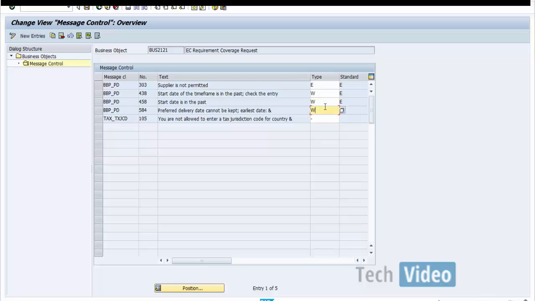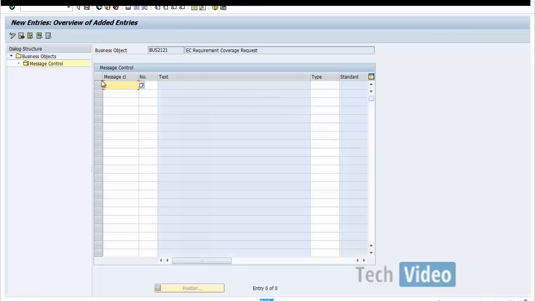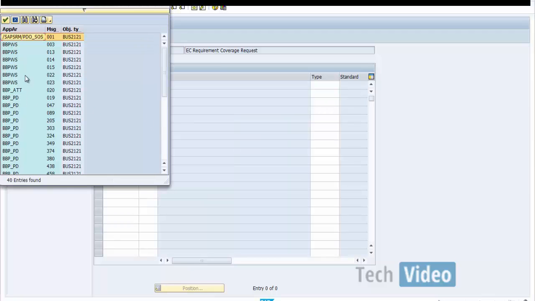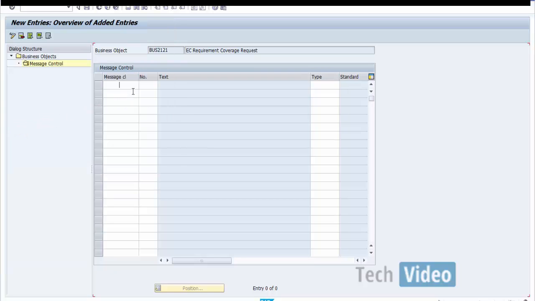Create a new entry, click on the message ID. I showed you the BEP_PD message class. This is a message number. Not all messages are configurable, only the ones which have been listed here are configurable. So press enter, you will have the text and all the fields. Okay, so there is already an entry for 303, we'll have to choose another one. Let me choose 438 here. Click on enter.